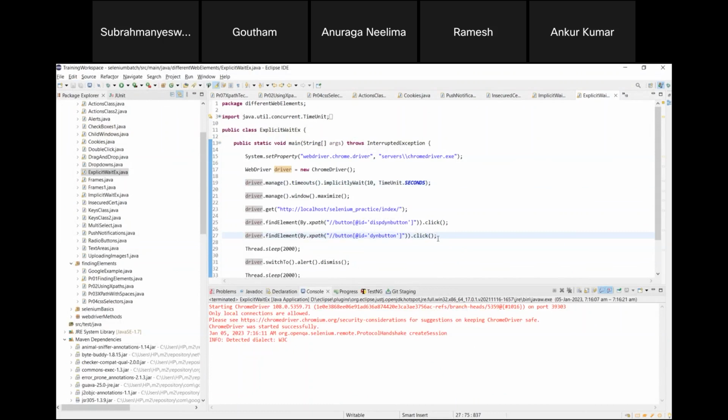won't work here. Implicit wait is generally for the page load. But after the page is loaded, we are doing some actions here. These are external actions, not part of the page load. These are the external actions that we are doing on the page. For those, even this implicit wait may not work.